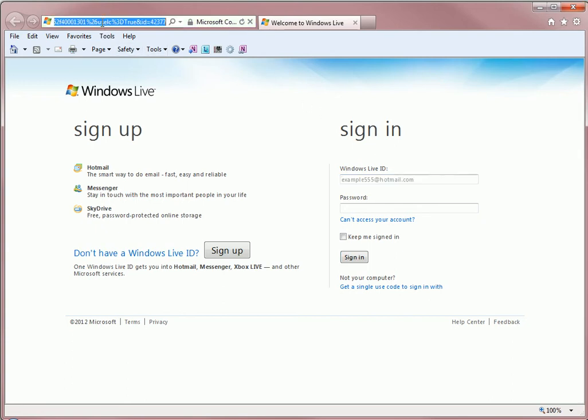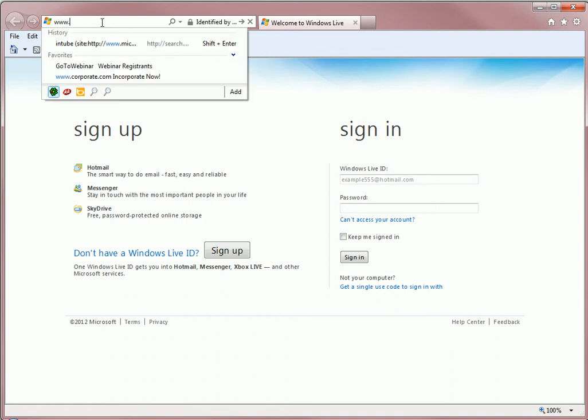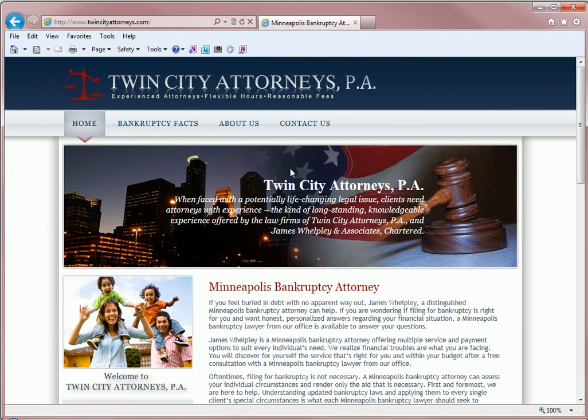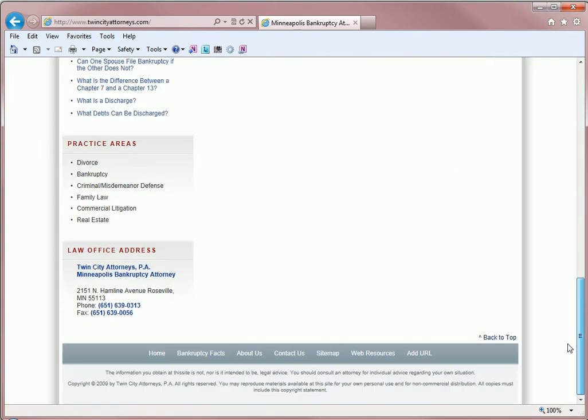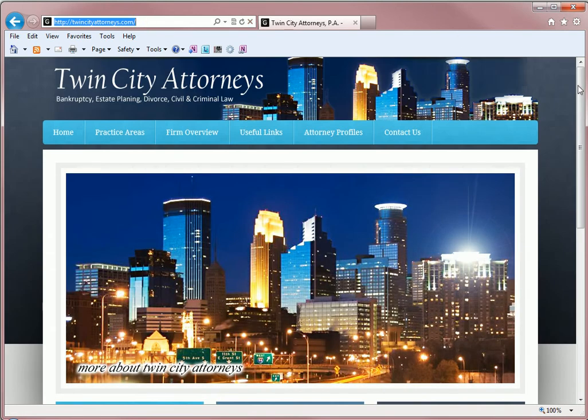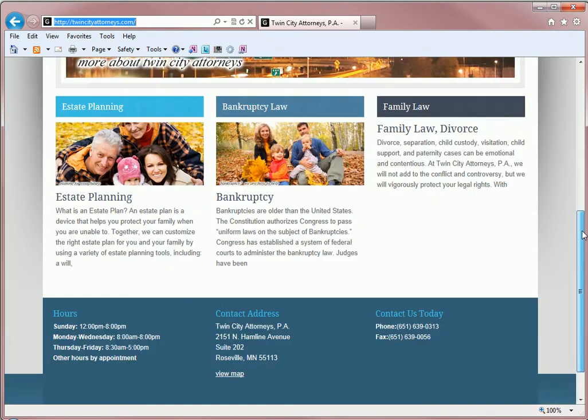So now, by doing this on the host file, if we type in www.twincityattorneys.com, we see the original client's website. But if you take out the www and use what we put in the host file, we should see the new website. And this is the WordPress website.